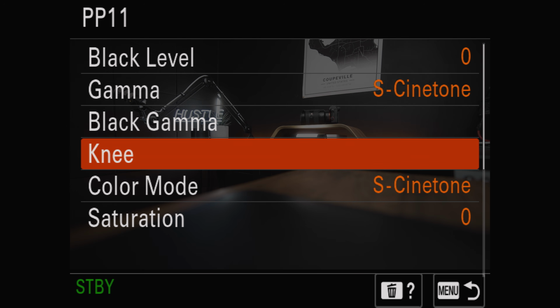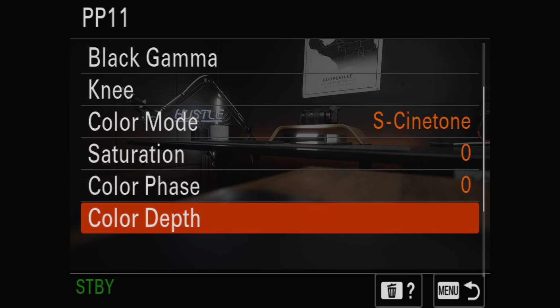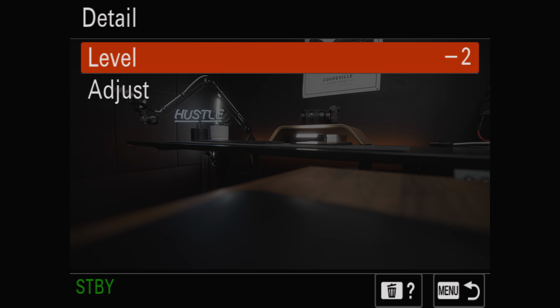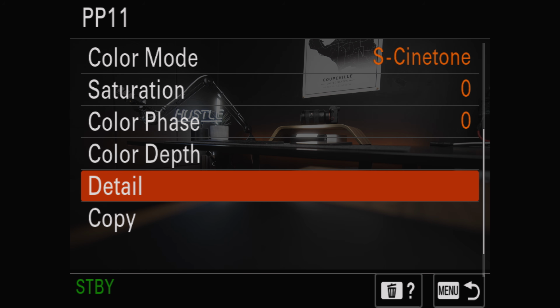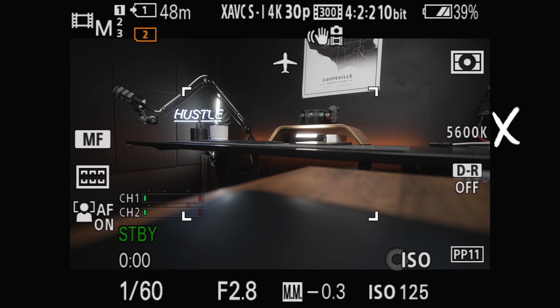The next picture profile is going to be picture profile 11. That's going to be S-Cinetone. I leave that as completely default, except for, again, in the detail, I bring that down to -2. White balance, we're going to be locking that off at 5600. My key light, which is the Amaran 100D, fantastic light by the way, is a 5600 Kelvin light, so I lock off the white balance at 5600.